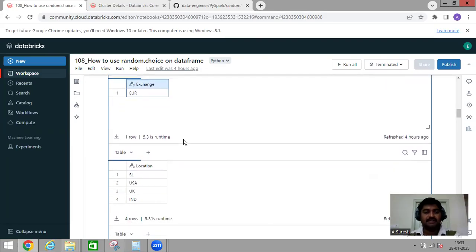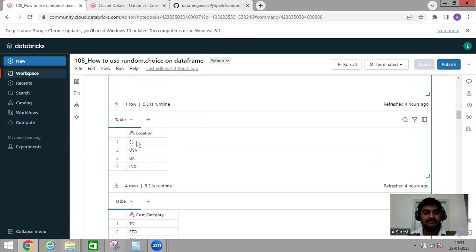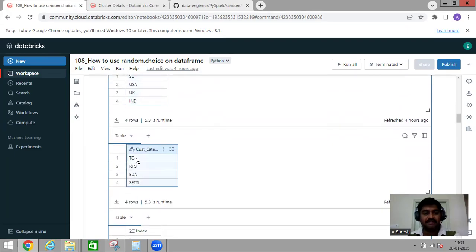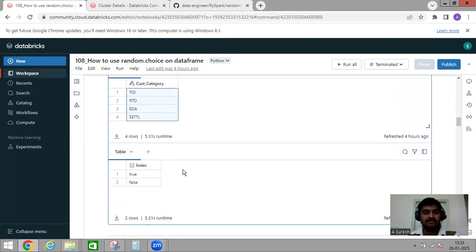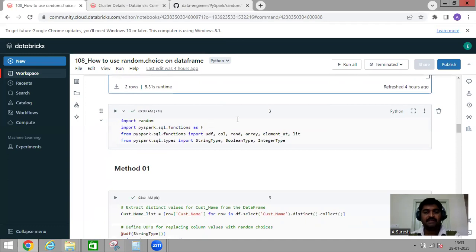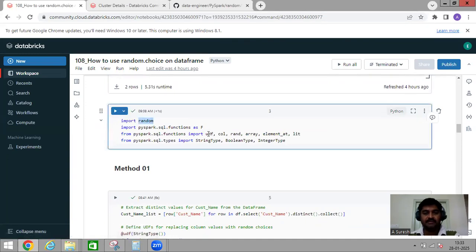And location, I have these many distinct values. And cust_category, I have these many distinct values. Similarly, index, I have true or false. So now I will import the required functions, mainly random, UDF, rand, array, element_at, and lit functions. So these are all the required functions.